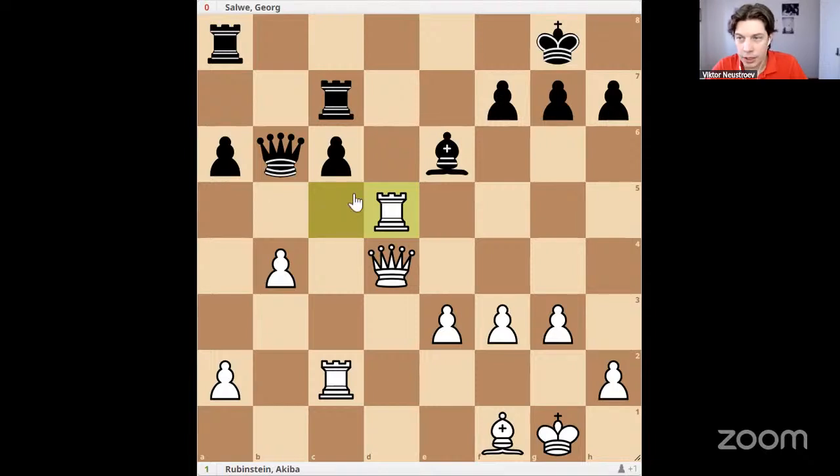Well, in the game, Akiba Rubinstein played this move, which was absolutely correct. Rook d5 is a mistake, and I want you to find why this move is a mistake. In which line white may experience issues. It's not a losing move, but the position is not winning.